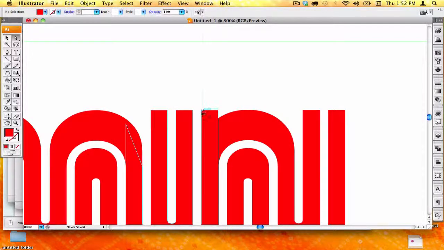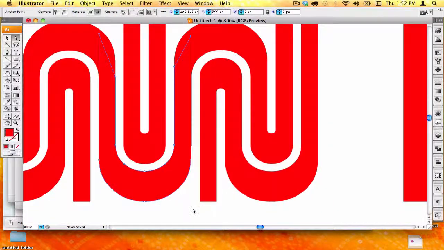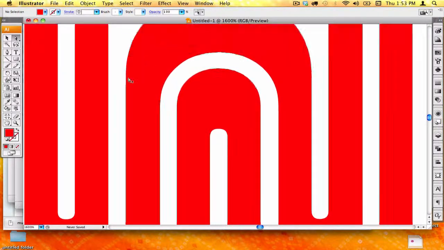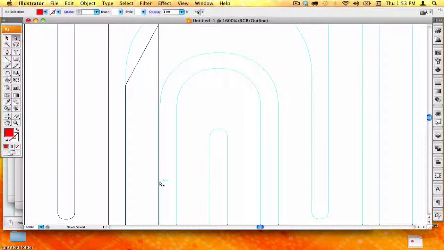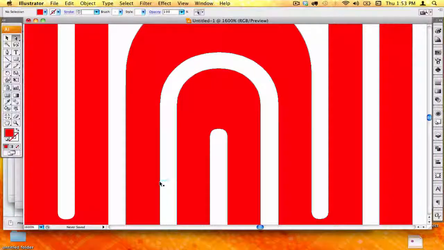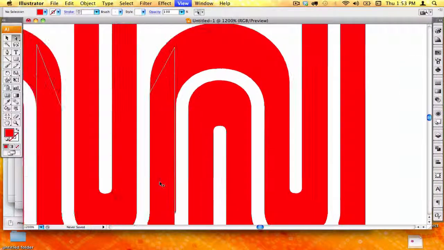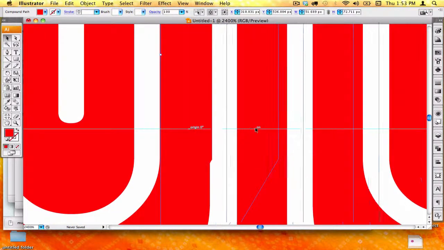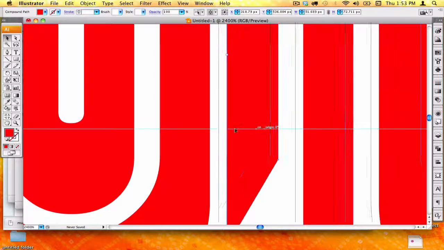Now I'll tuck in these points. Oops, I did that wrong. Okay, and it looks like I didn't do it completely accurate here. Yeah, it's a little bit off. So I need to correct that as well. What I'm going to do is zoom in a lot more. Get the move tool. I'm going to move it off. I'm going to move it back on.